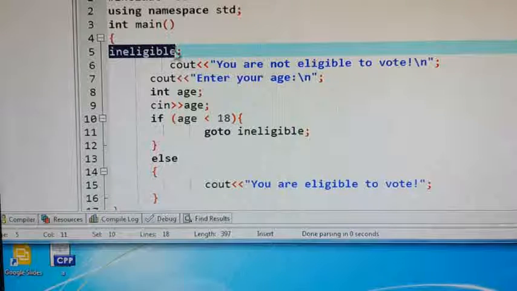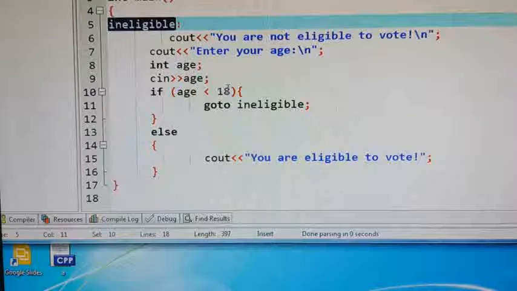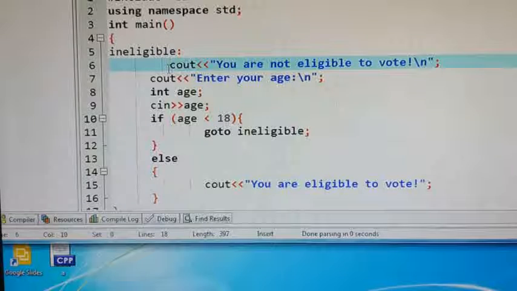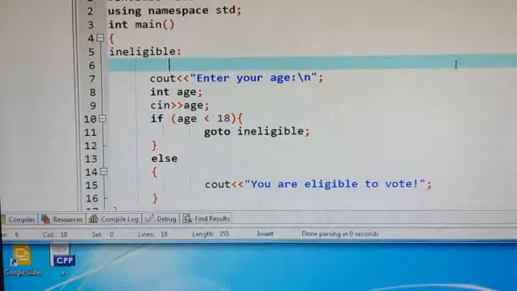Ineligible is a label. Okay, next, what is the purpose of our program? We are taking the age of the user. If the age is greater than 18, then you are eligible for a vote. If it is less than 18, you are not eligible for a vote. See here, there is a label. Under this label, what have I given?